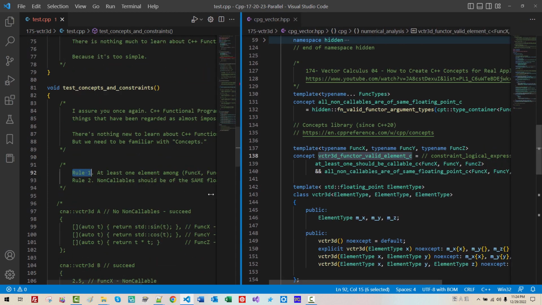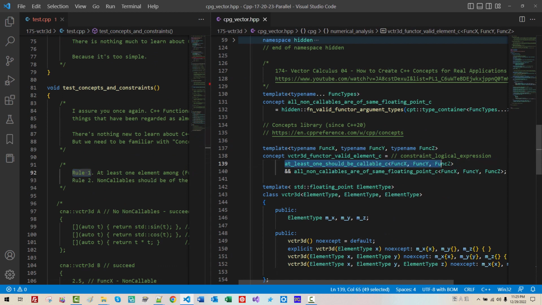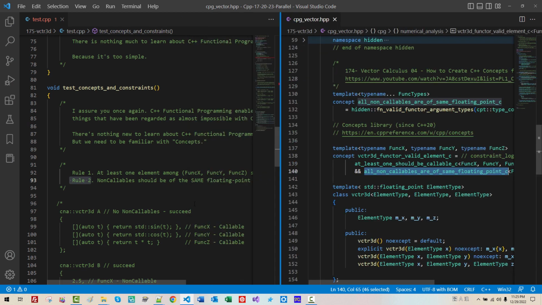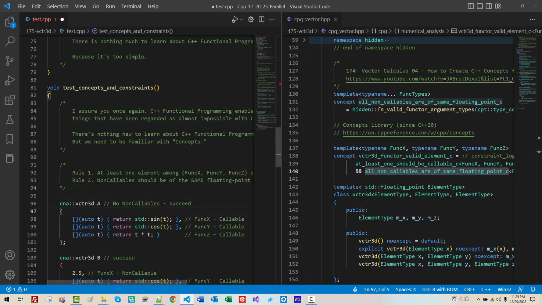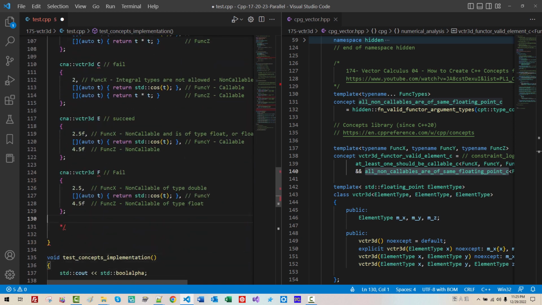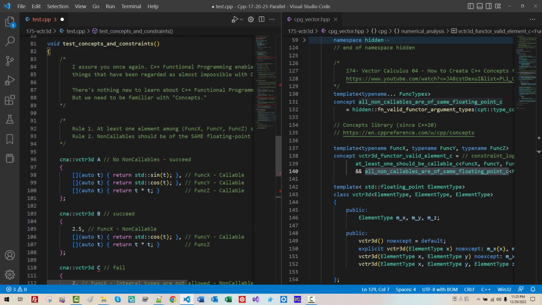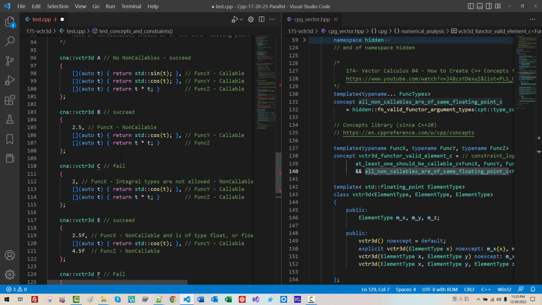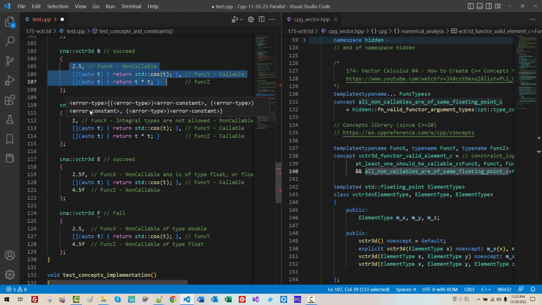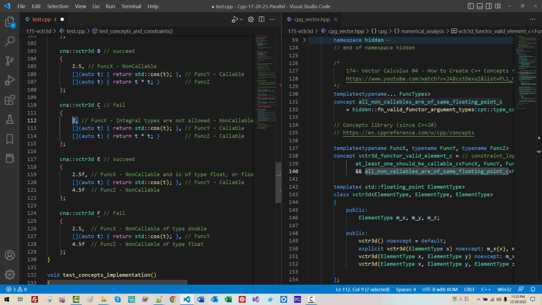Rule number 1 is implemented through this concept: at least one should be callable. Rule number 2 is implemented by: all non-callables are of the same floating point type. I will enable it. If you scroll down, you can delete this. Now, see the squiggles. From here, this is valid. This is valid. This fails because this is integral type. See the squiggle here.